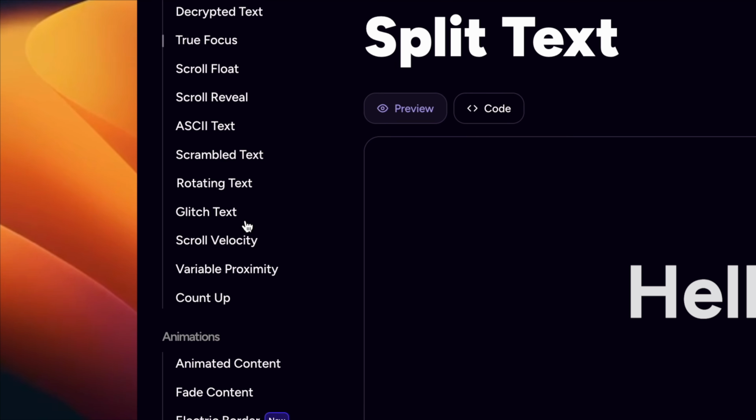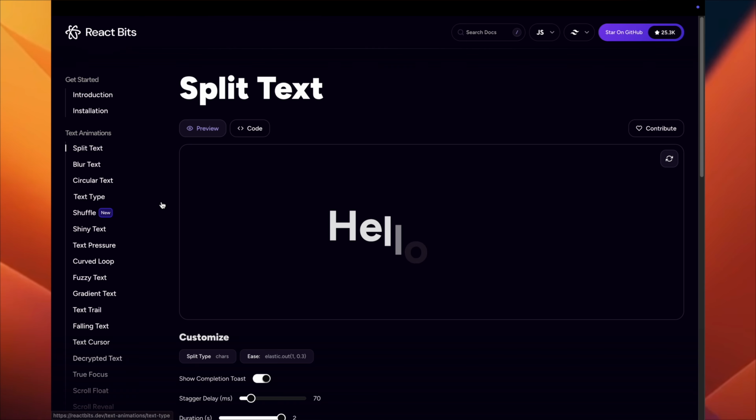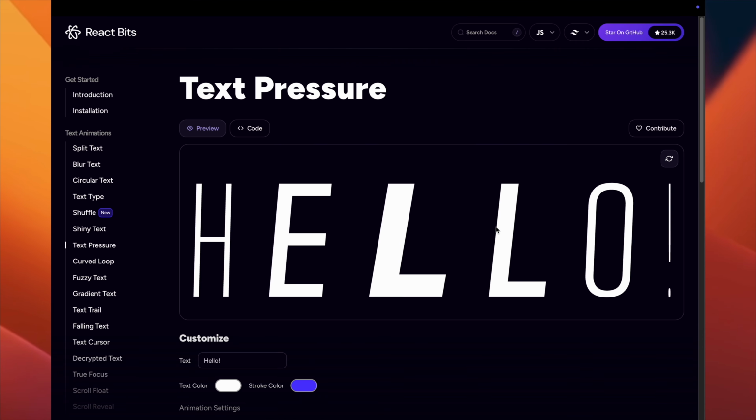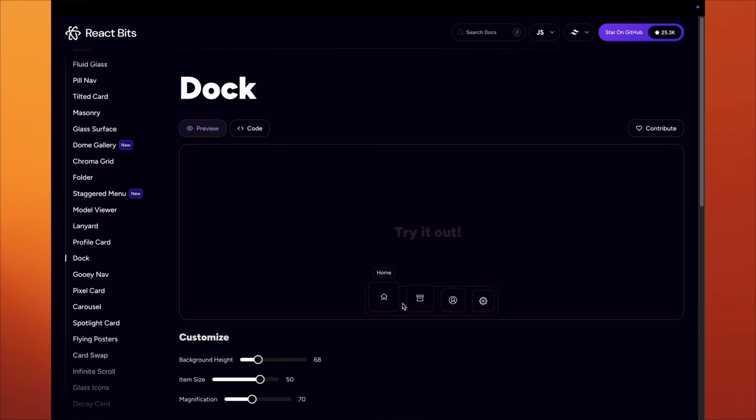So ReactBITS is a component library where you can find text animations, backgrounds, cool animated components, nav bars and many more. I am Ritesh, and in this video I am going to teach you how to use the ReactBITS component library in your project so that your project doesn't look dull and lame, and it looks cool.